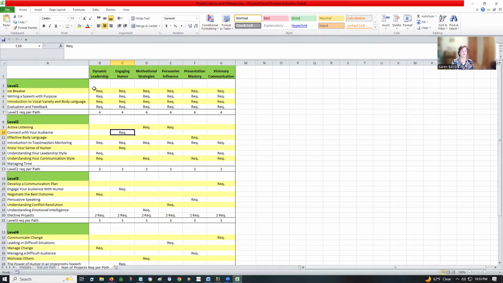Remember, I said for level 1, the requirements are exactly the same, regardless of which path you select. But for instance, for level 2, for dynamic leadership, understanding your leadership style and understanding your communication style are required. But if you had taken engage in humor instead, then you'd be required to have the projects of connect with your audience and know your sense of humor. So by looking at this spreadsheet, you can get a better idea of what is required for each of the different paths. I'll be happy to send that to you if you'd like to see it.